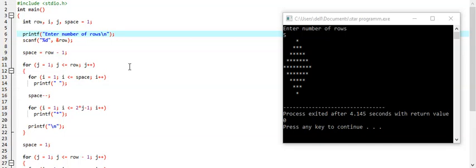Today we are going to study how to print a diamond-like structure using a nested for loop. This program is basically of two parts. In the first part, it prints a pyramidal-like structure, and in the other part, it prints an inverted pyramidal-like structure. We have used printf and scanf for getting the input from the user.